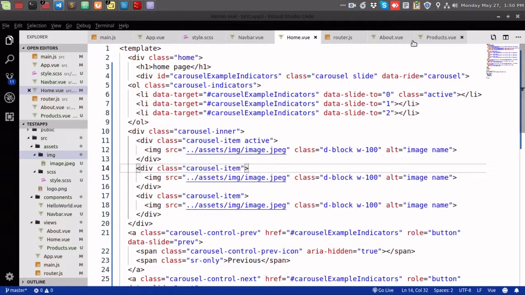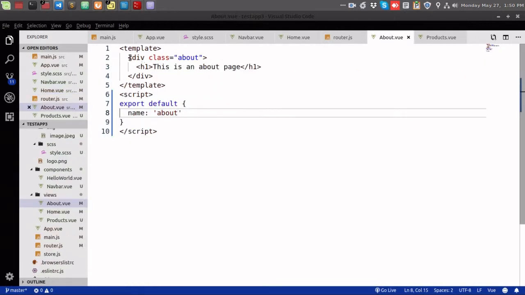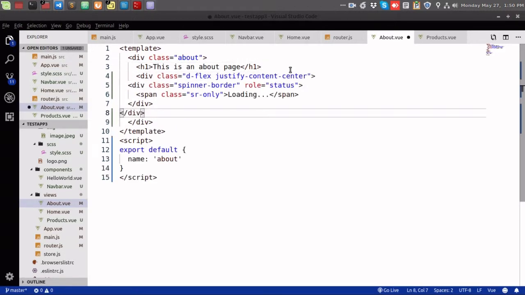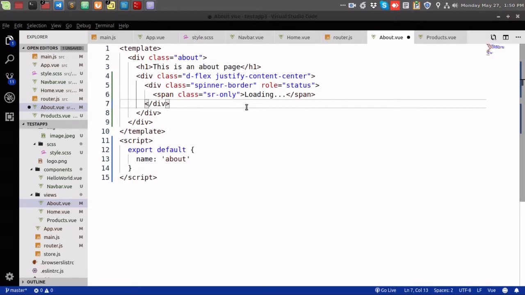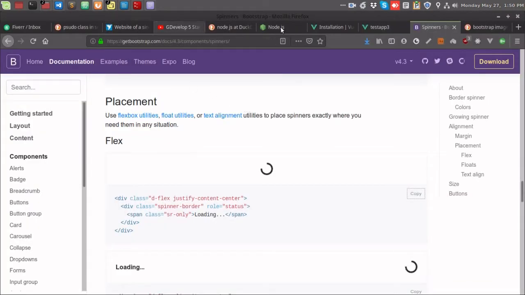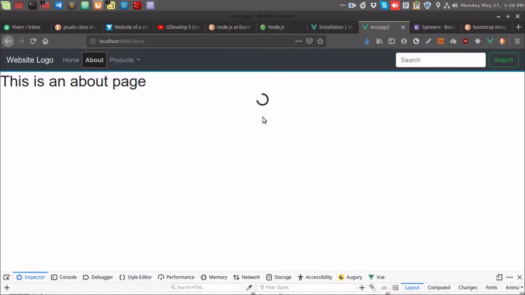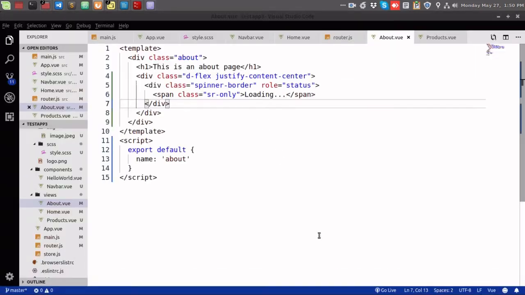So right now I am working on the about page. Okay, this is the about page. I save. Save this and go there. As you can see, the spinner is showing here.